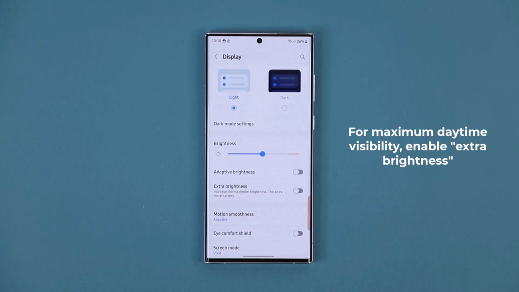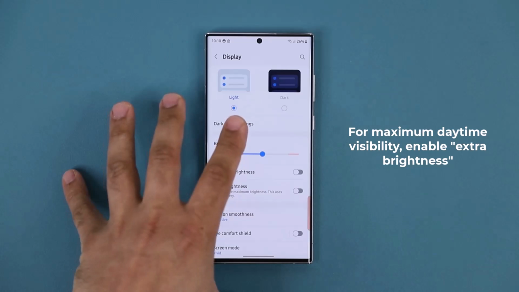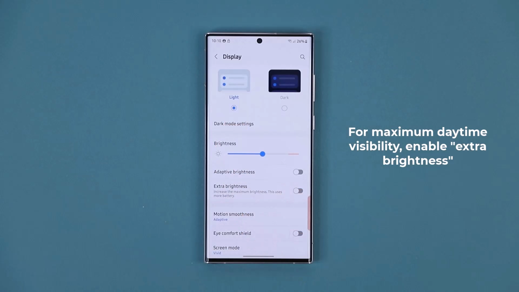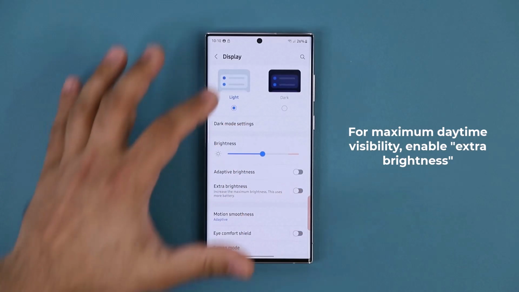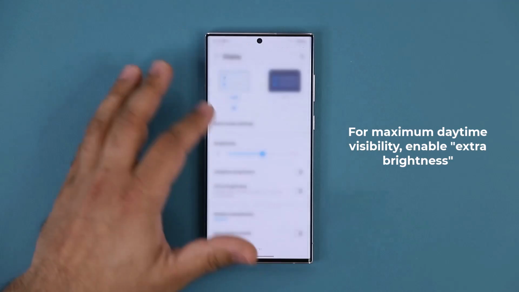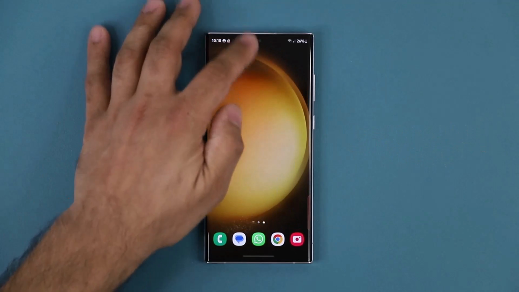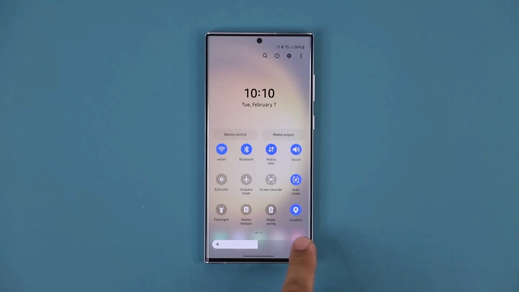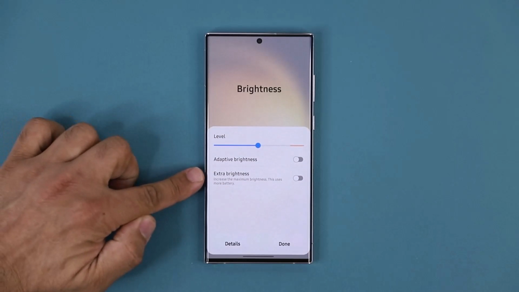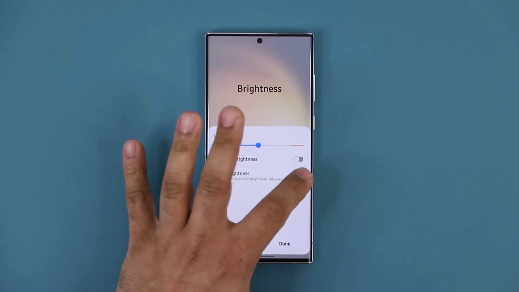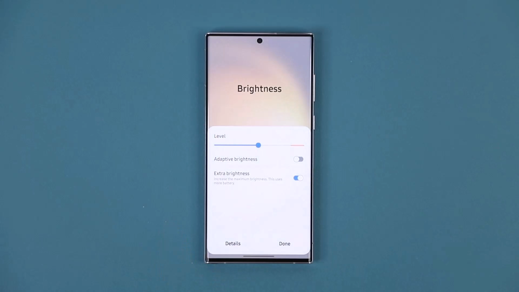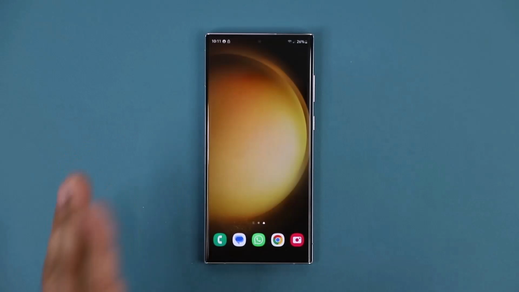Now, it is not always convenient to come into this menu to enable this. So what you can also do to quickly access this is pull this notifications panel down. If you're in the home screen, pull the notifications panel down and just tap right here, and you are able to access the extra brightness option right here to get that quick boost anytime you please. So that's fantastic. Let's move on.